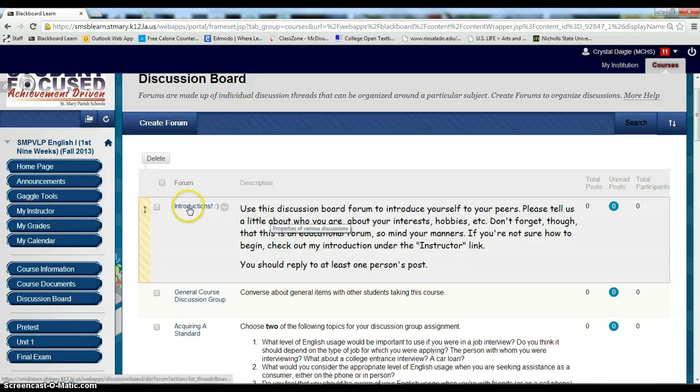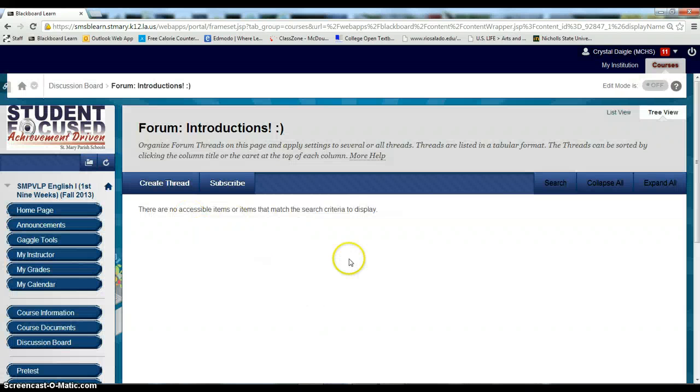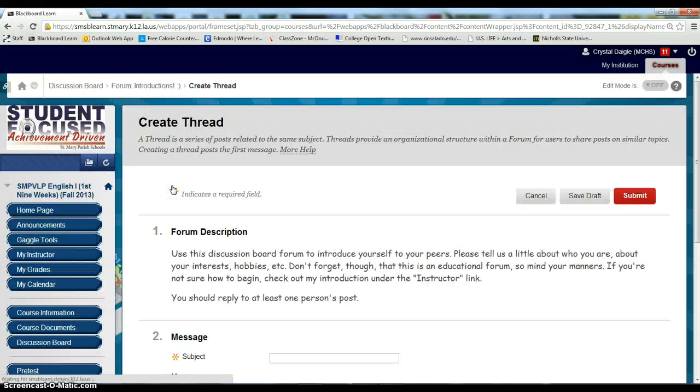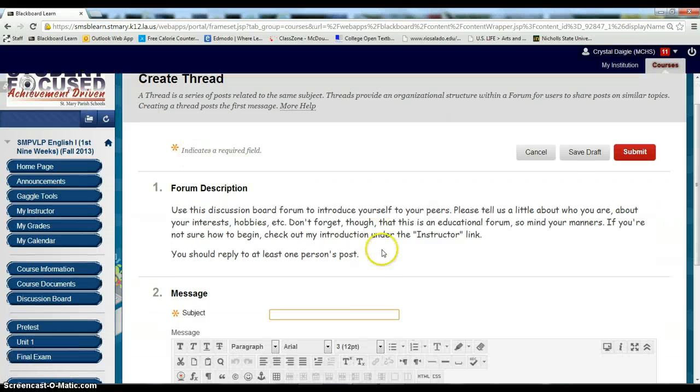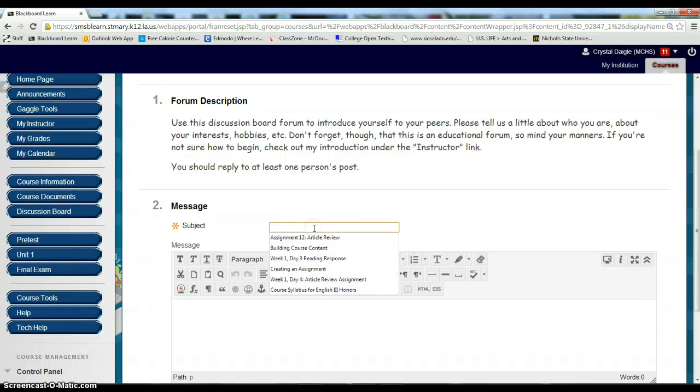To post to the discussion board, you're going to click right here on the link to the discussion board forum. You don't see anything here yet because no one has posted an introduction. To post an introduction, you're going to click Create Thread, and you'll see here it gives you the instructions again. Remember, you should reply to at least one person's post after.